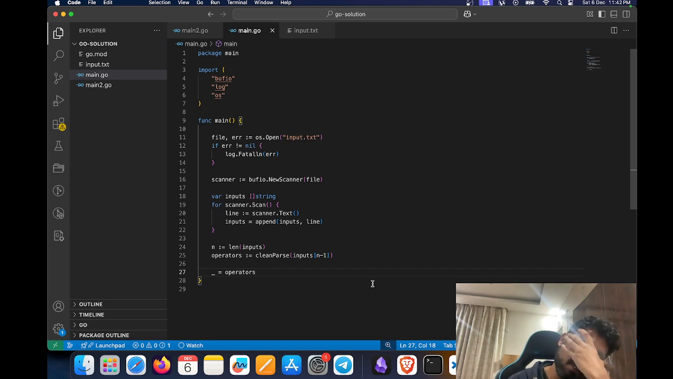Man, I'm tired. This is too much parsing. Sometimes I think, why did I come into this domain? Why did I choose software engineering? Like, why do I need to parse it this much?